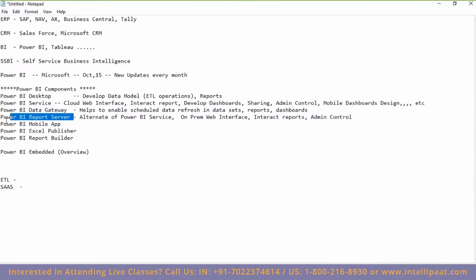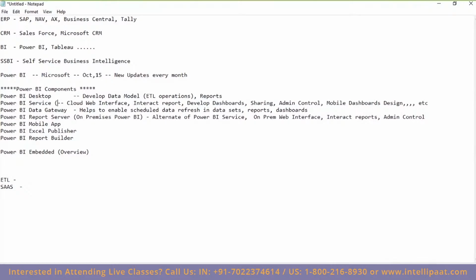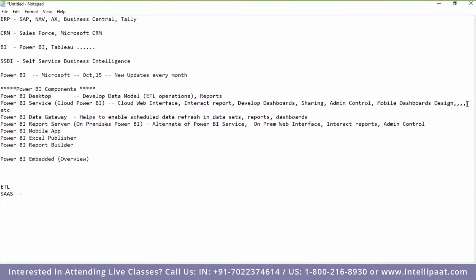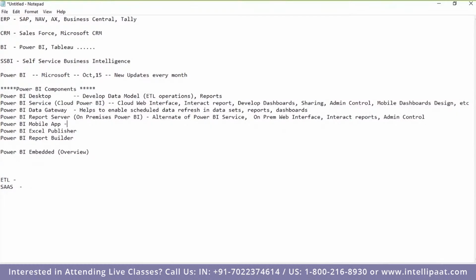In Power BI report server, you cannot develop dashboards, right? Dashboards are a feature of cloud Power BI only. It is not a feature of on-premises Power BI. So Power BI report server, we can also call on-premises Power BI, right? And Power BI service is the cloud Power BI. It's the cloud version. All right. Now the next is the mobile app. The mobile app we also use for interacting with reports and dashboards and for sharing purposes.